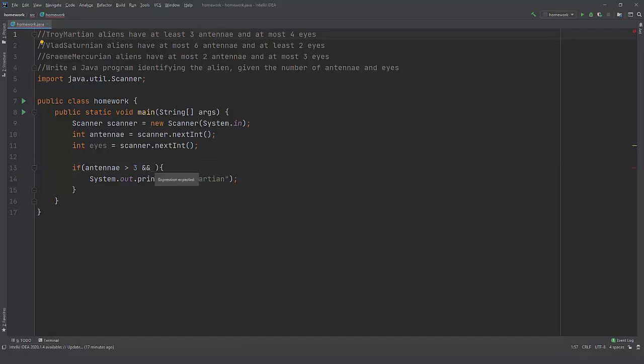So we are going to say that the antennae is at least larger than 3, and then we say at most 4 eyes. So let's do eyes is smaller than 4. But then we have to think through it. Does this actually work? If there are 3 eyes, then yes, 3 is smaller than 4, and TroyMartians are going to work. If there are 5 eyes, then 5 is not smaller than 4. This is not going to print it out, and that fulfills our requirement.